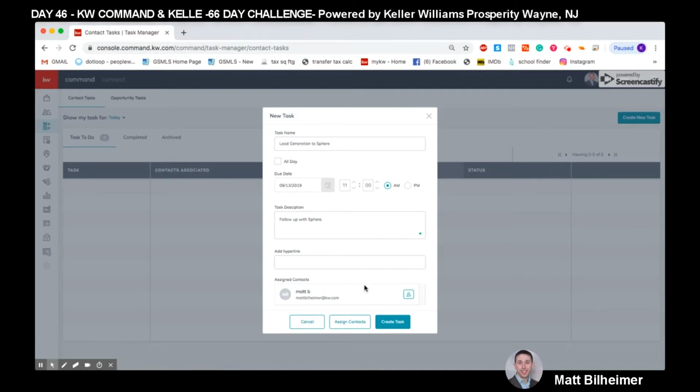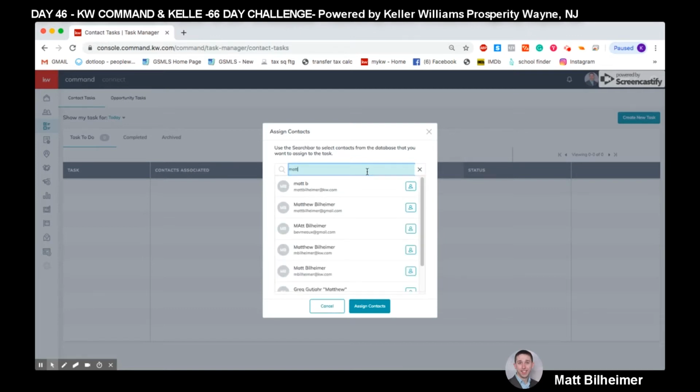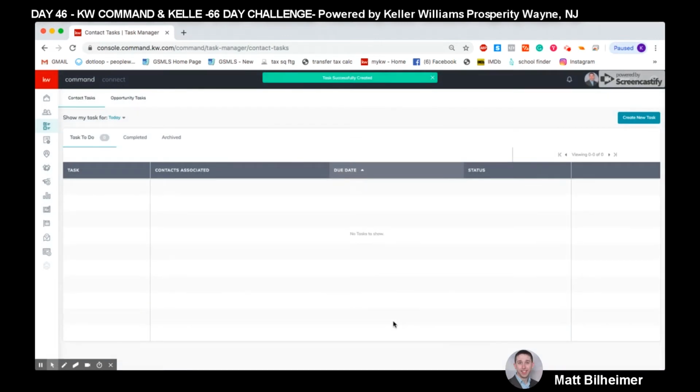And as you can see in that option, when we're assigning contacts, you do have the ability to assign it to one person, or you can assign it to multiple people as well if you needed to. So once we do assign to a contact, and you don't have to assign it to a contact, but once you're done creating the task, you will just click the option that says Create Task. And from there, it says the task was successfully created, but because it's not due for today, it's not going to show up in this screen.